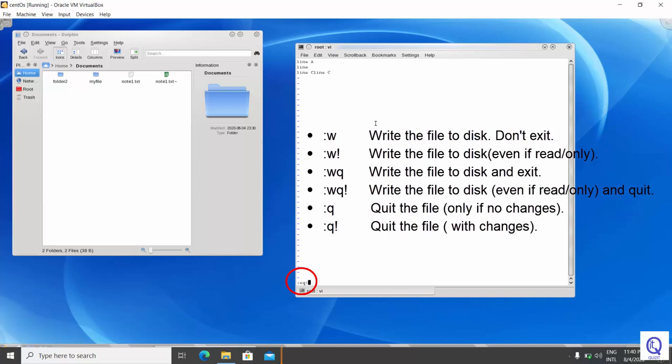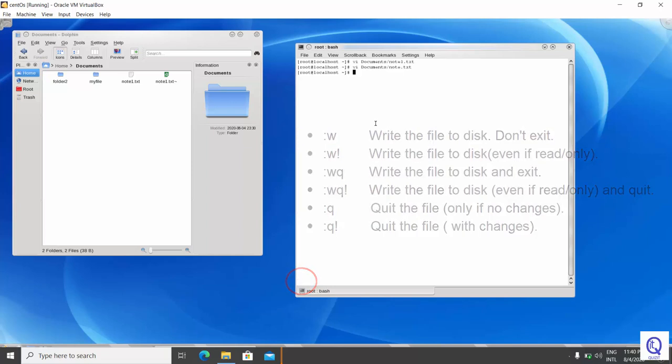If you use colon WQ and the punctuation mark, that means write the file to the disk, quit, even if the file is read-only. If you simply use colon and Q, that will quit the file only if there are no changes. And if you use colon, Q and the punctuation mark, it will quit the file with the changes you have made.